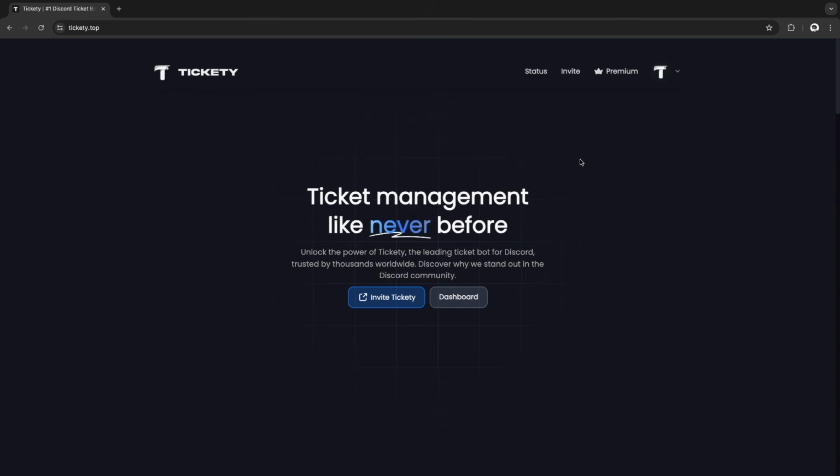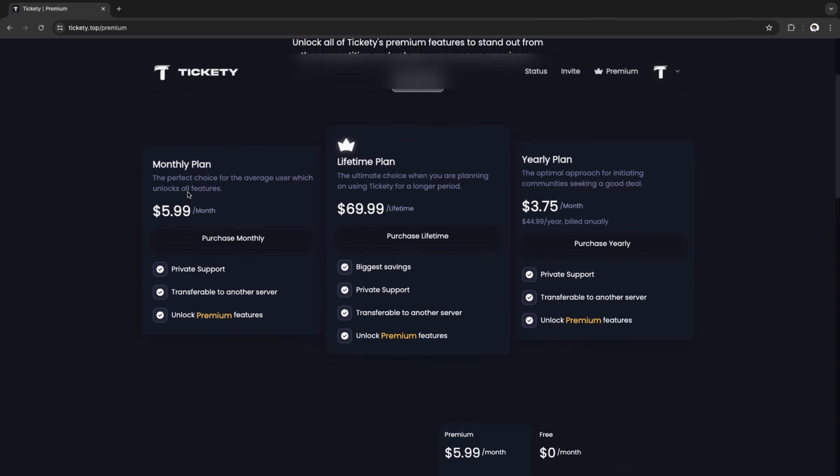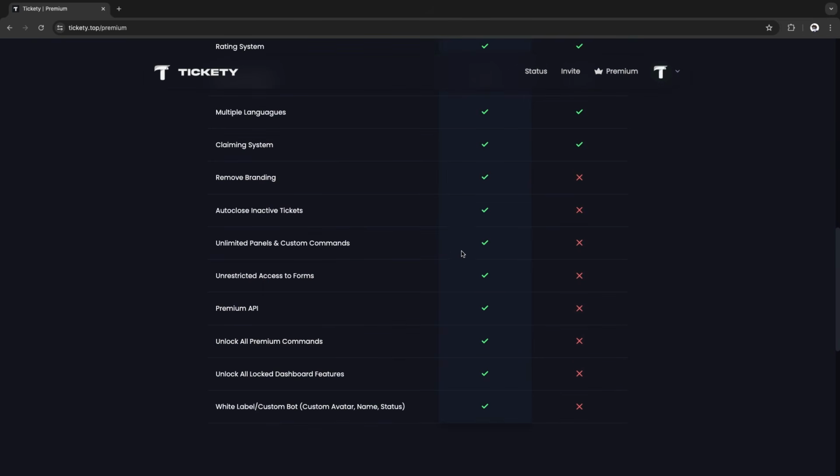And moving on to the last part of today's video, which are the premium features. So if you go to the premium tab on the website, you'll find the premium plans. There's a monthly plan, a lifetime plan, and a yearly plan. And if you scroll down a little bit, you'll find the features that you get for buying premium.